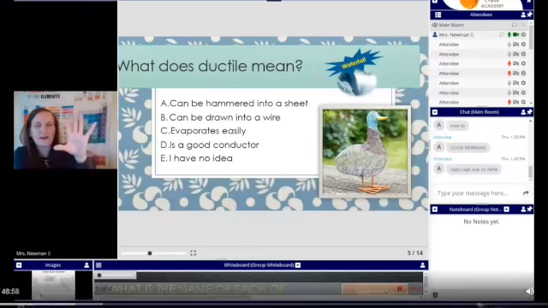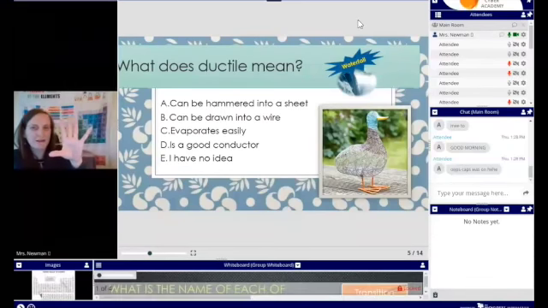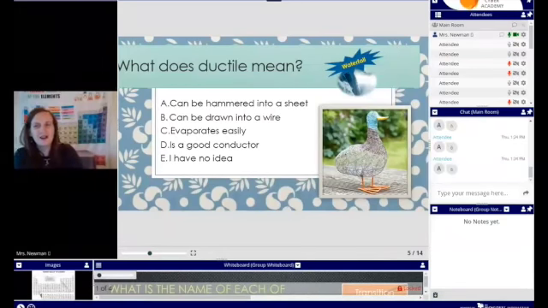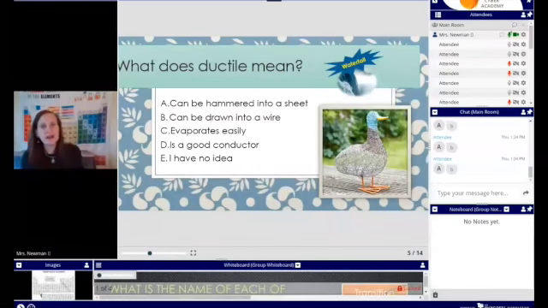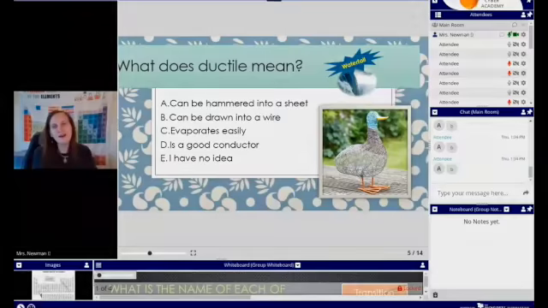Let's see, anyone typing? 5, 4, 3, 2, 1, and enter. Woo, awesome, y'all noticed that that duck over there is made out of wire.